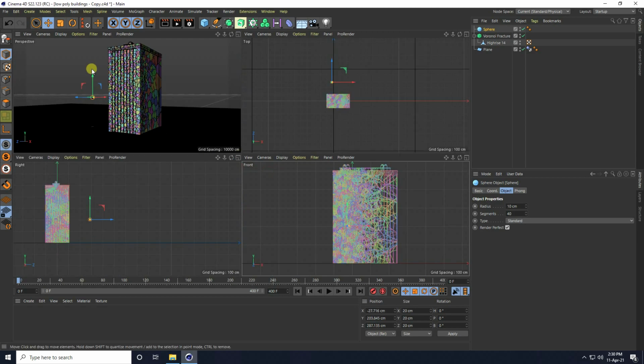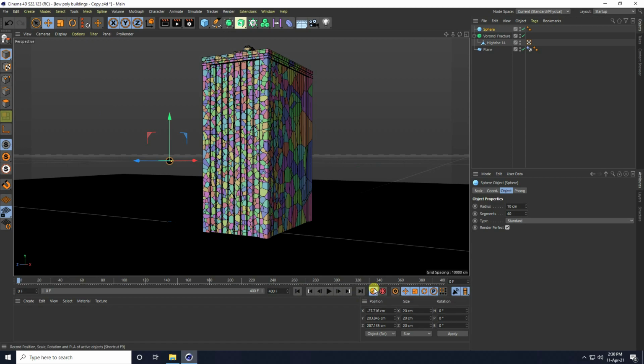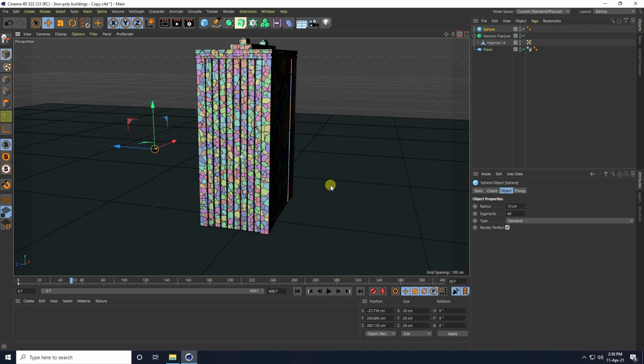Press this animation key. Next, go to frame 50 and change the sphere position like this. That's my trigger, and press this animation key. Go back and play. Simple, right? So that's it.